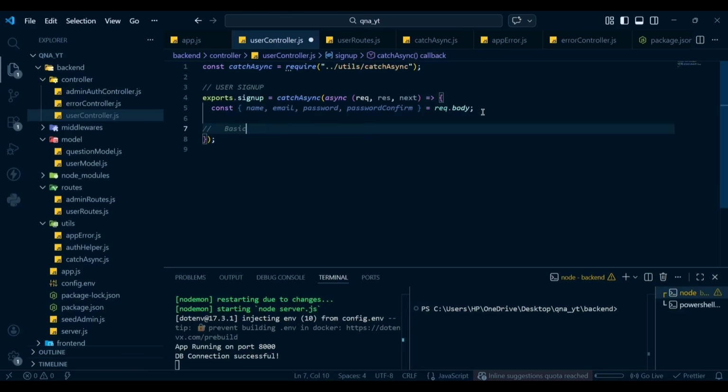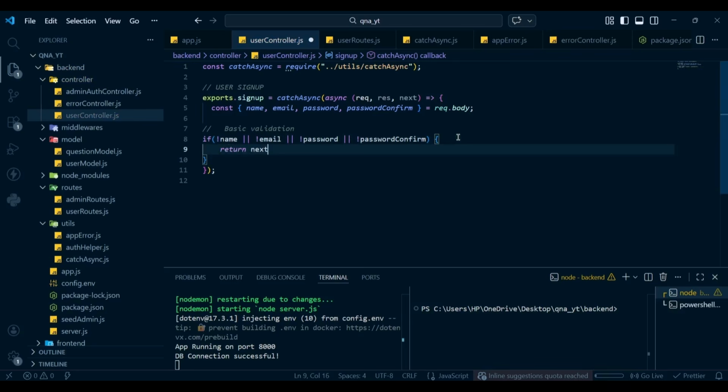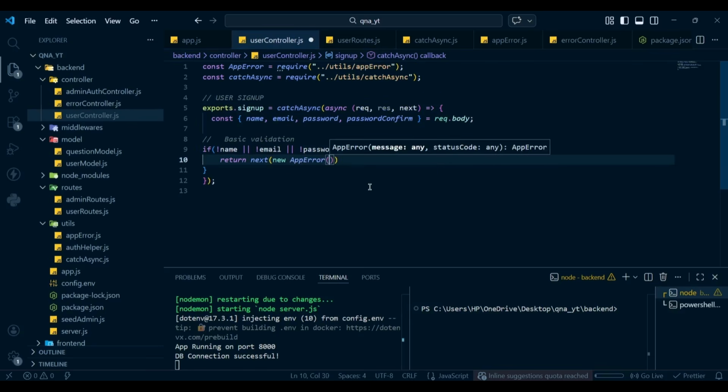Next we're going to do a basic validation, and here I'm going to use: if we don't have name, or we don't have email, or we don't have password, or we don't have password confirm, then we're going to return next, we're going to use new AppError, and we're going to import it, and the message will be all fields are required, and the code will be 400.